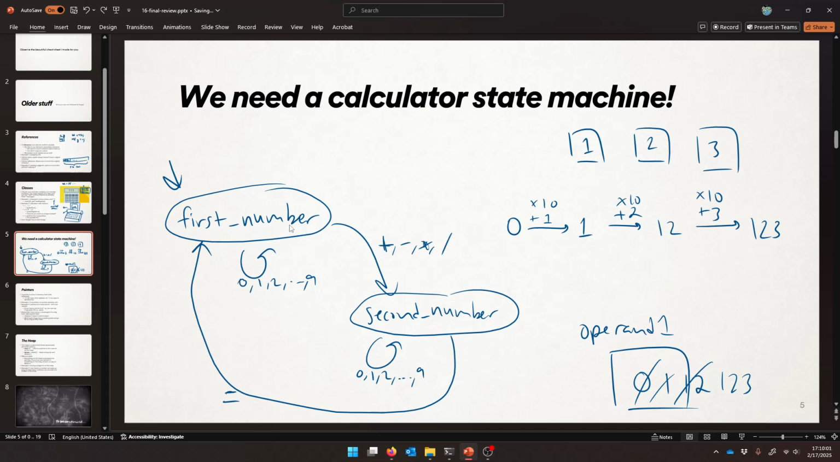Those are your valid moves inside of a calculator. Everything else is an error. So you could check for that. So that tells us that we need to program a state machine as well.